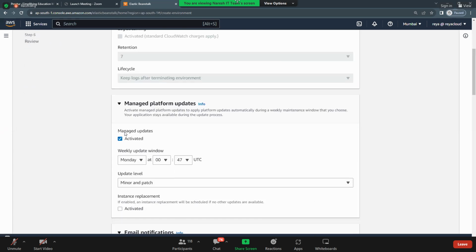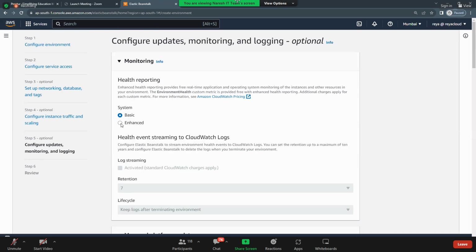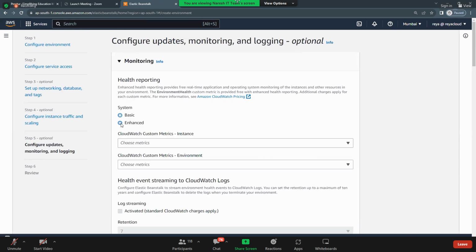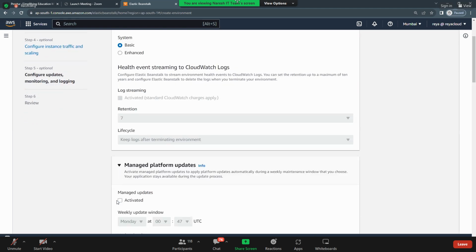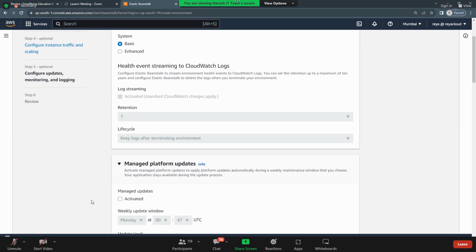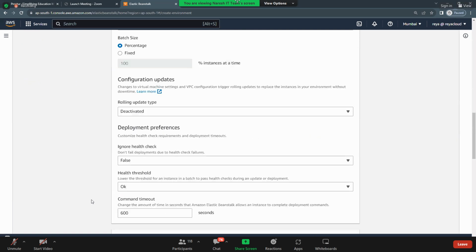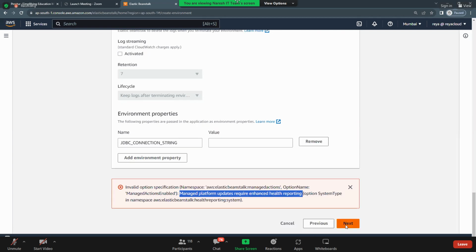Do you see this here? Manage update I have activated. For this, it is asking for an enhanced one. Otherwise, you just go and uncheck this, because we don't need any updates now. Right? So you just select this and let's click on next.